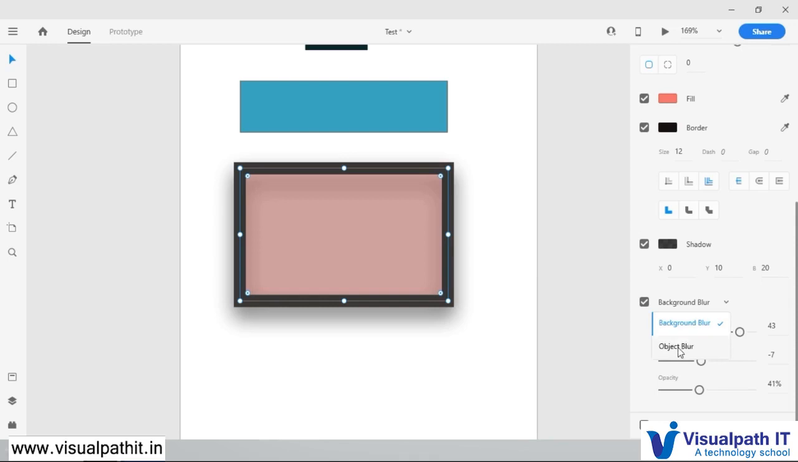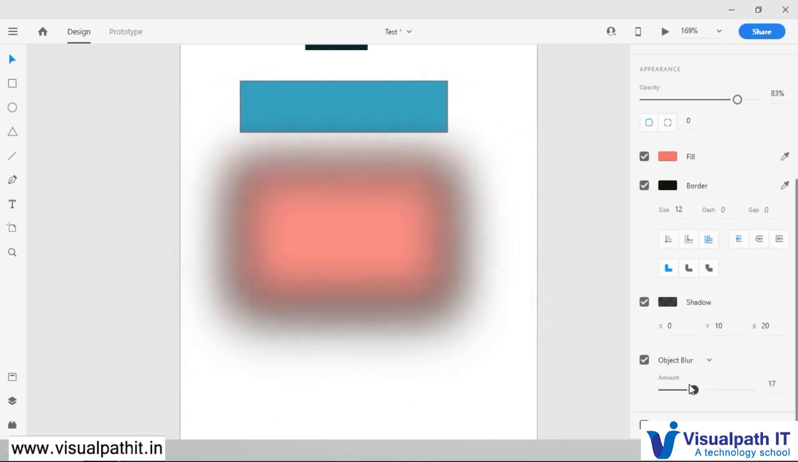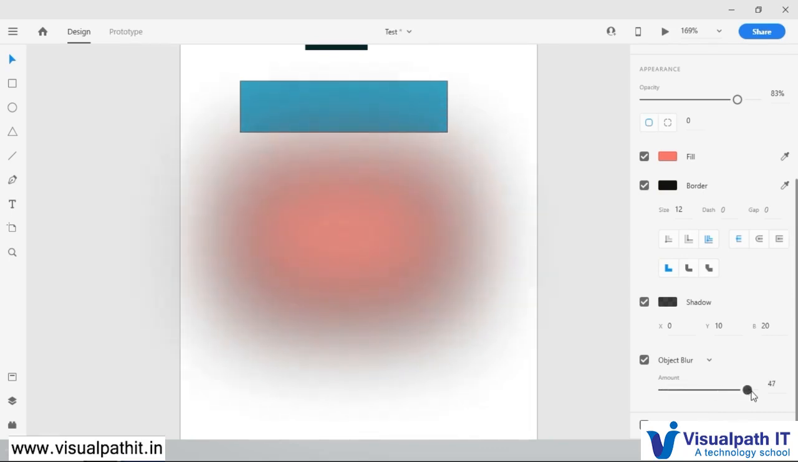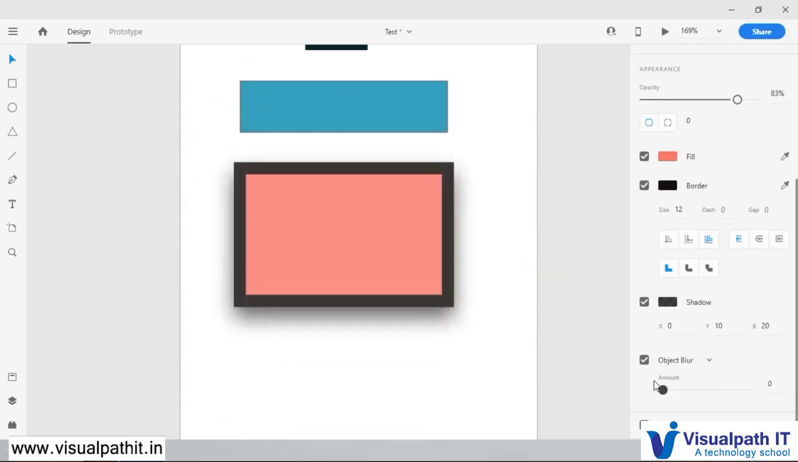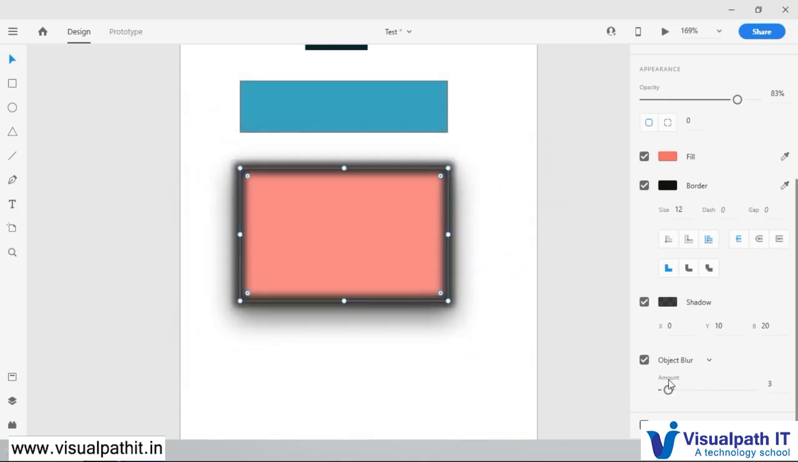Next, I'll choose object blur. Now can you see the object? We can see the object, but it has gone blurry. For object blur, we have just one property, which is the amount. Now we can play around by reducing or increasing. See, as you increase, the object is getting more disappeared. So this is about object blur, because we call this an object, so the entire object is getting blurred. So this is about blur.